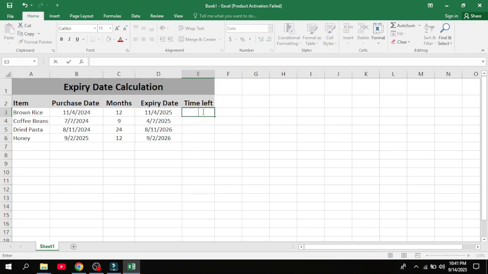Next, let's calculate how many days are left before expiry. In the next column, type =expiry date today and hit Enter. This subtracts today's date from the expiry date, giving the remaining days.